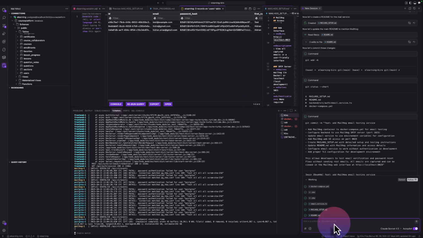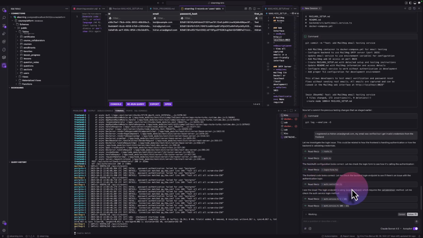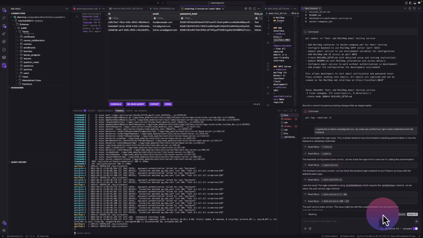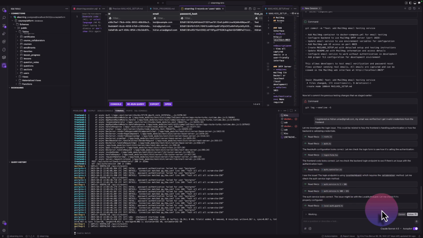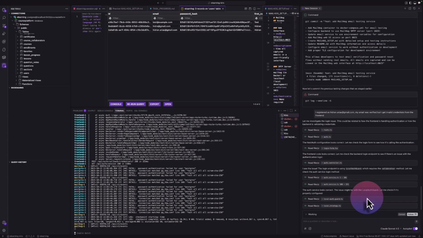Let's just open this issue to Kiro. Signing in, oh, I registered with this email. My email was verified, but I get invalid credentials from the front end. You can see now that as I selected Claude Sonnet 4.5, the code solutions are better than before, when it was on auto.